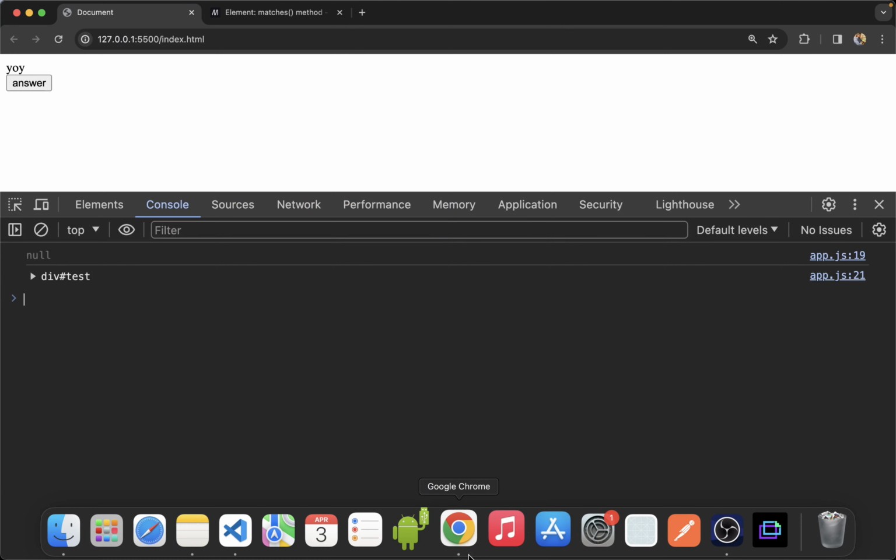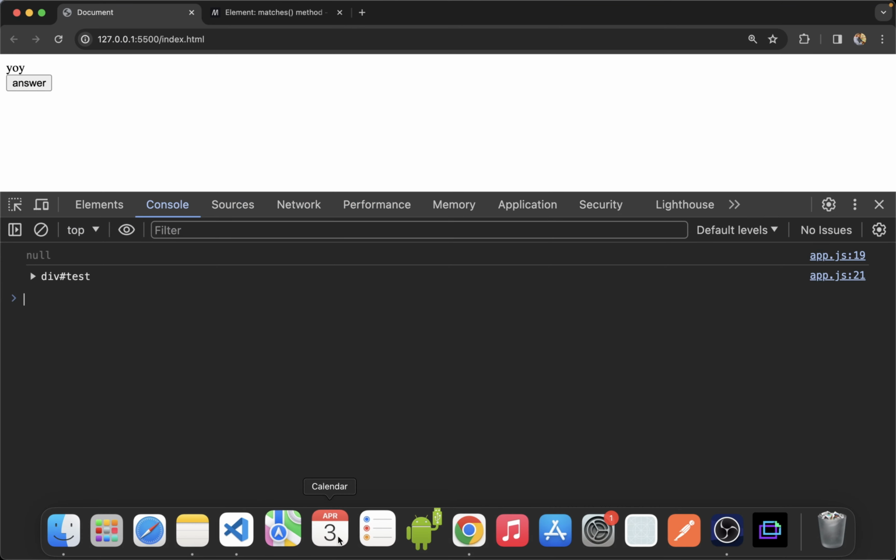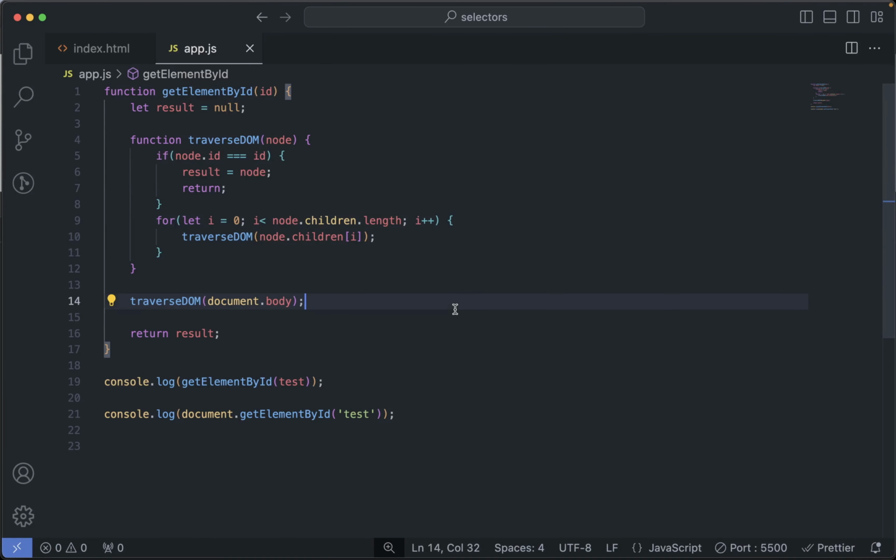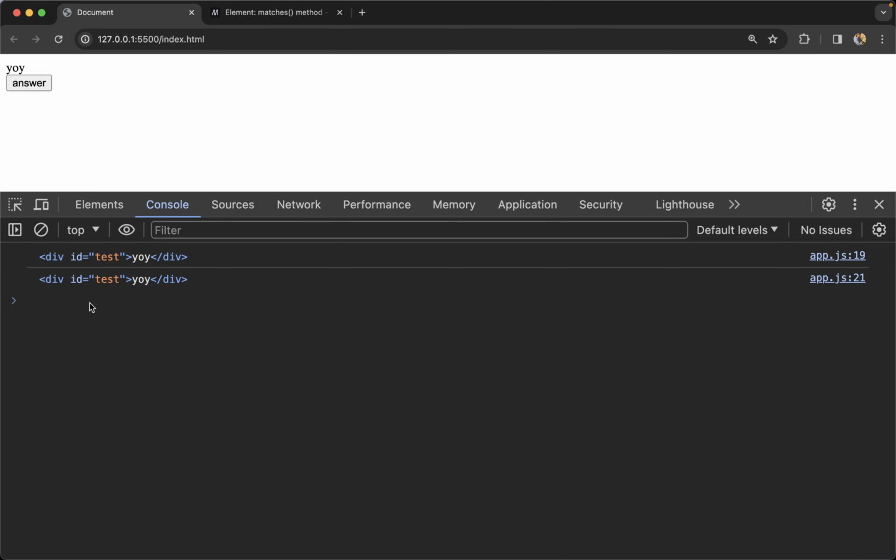Save this, go to the browser, we get null. Why is that? Yeah, my bad, it will be a string test. A little mistake. Okay, so let's save it again and go to the browser. See, both of them are returning the same result.